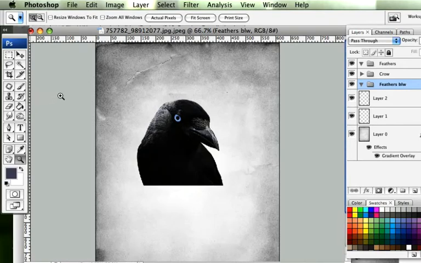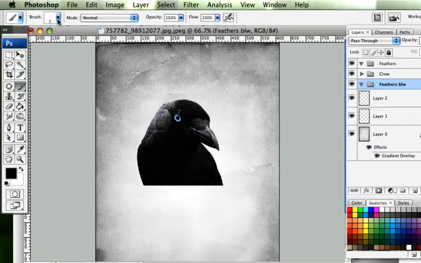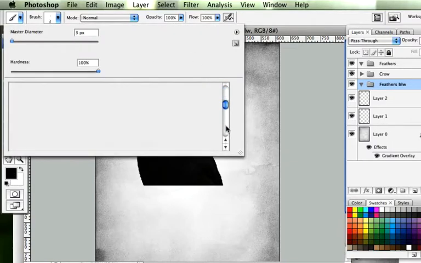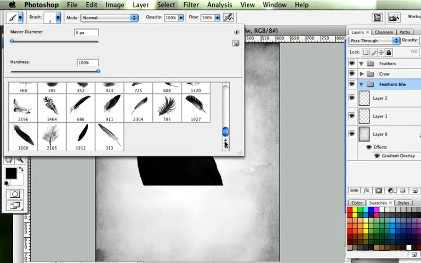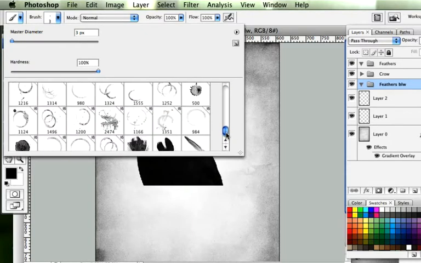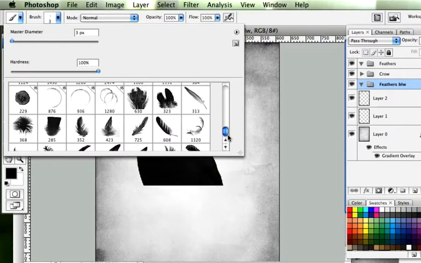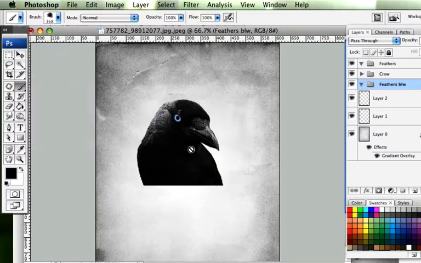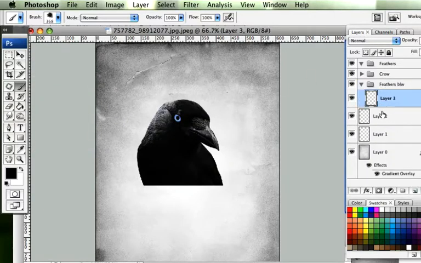So head over to the brush tool, make sure you've got black selected. You can hit D on the keyboard, that'll bring that up. And we're going to scroll right down to these new feathers, and we're going to start to add these. Let's start with this 368 brush here. And inside our feathers below, we're going to create a new layer.